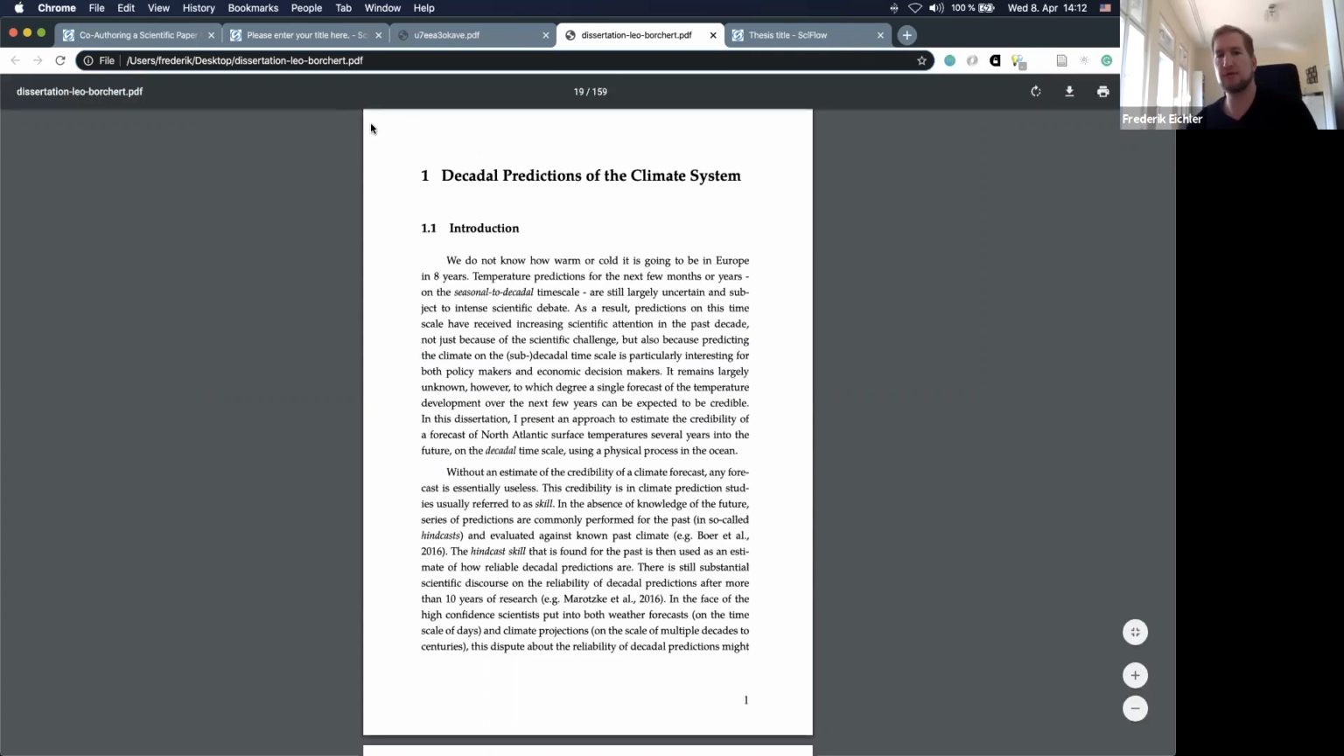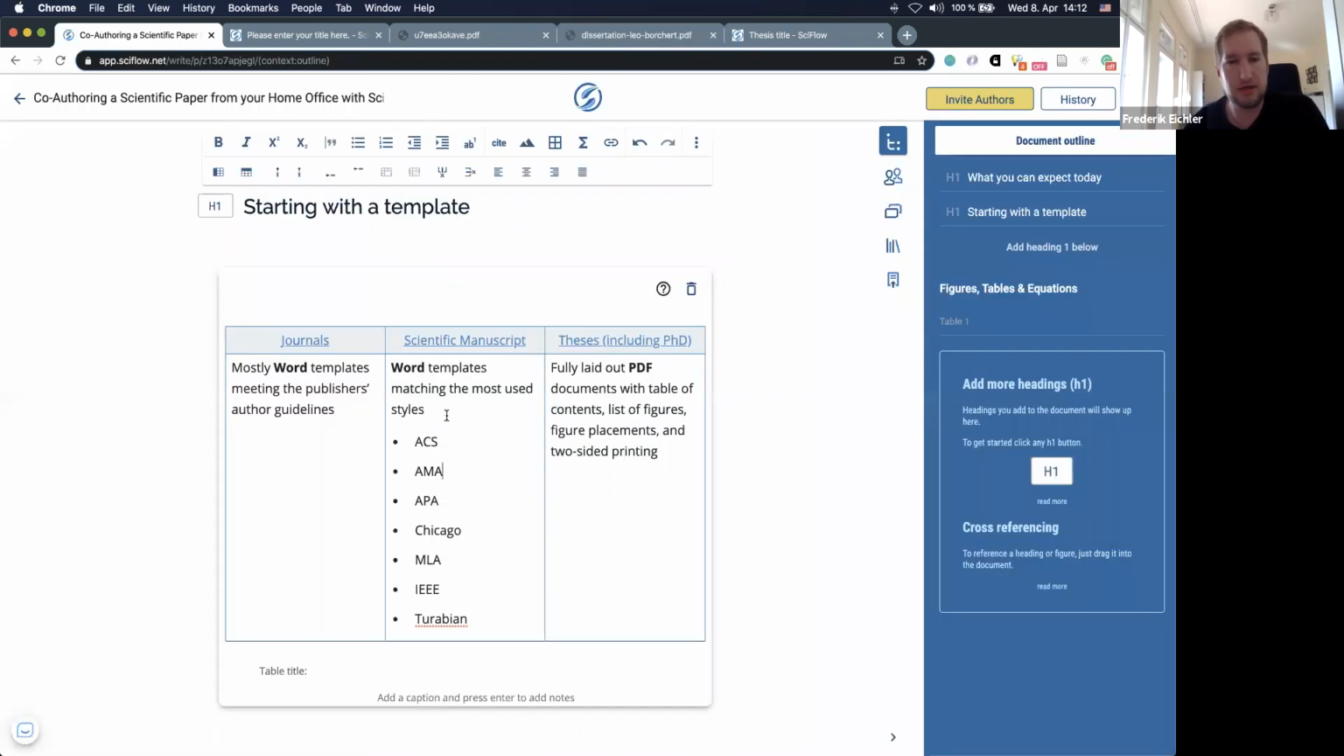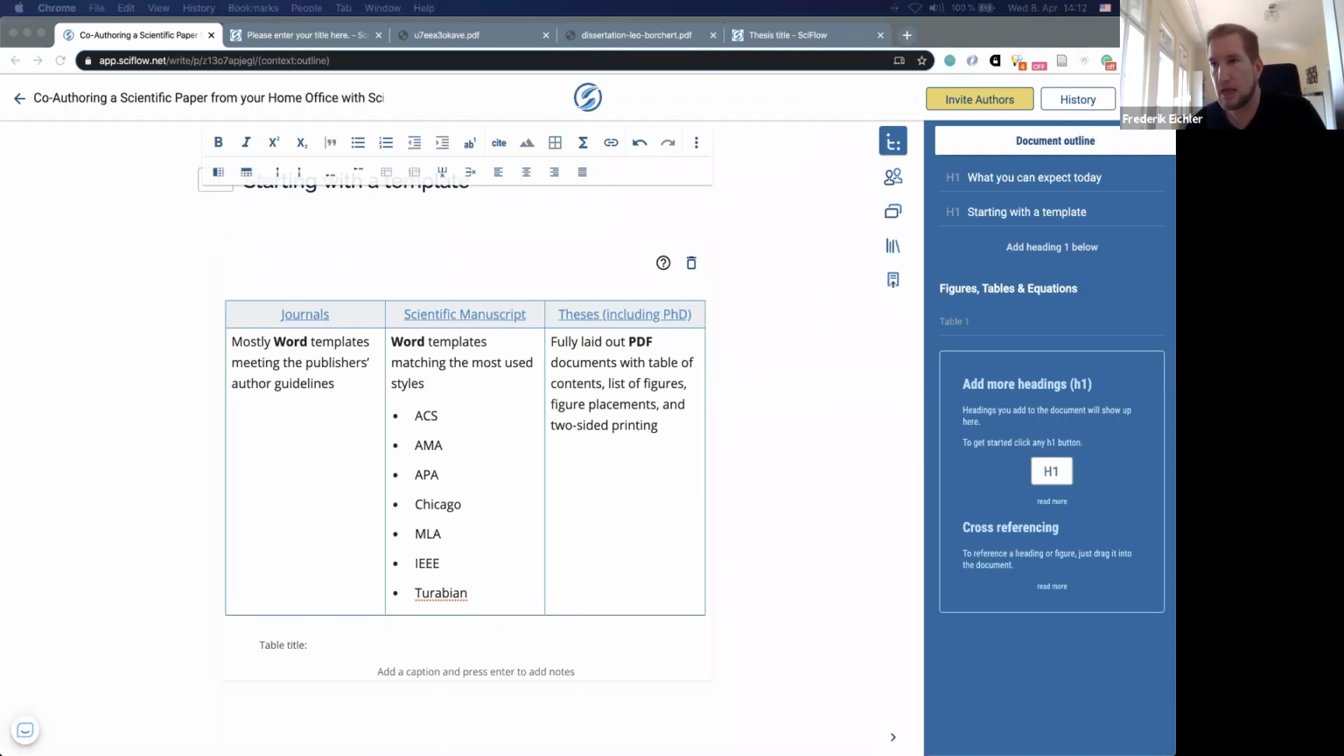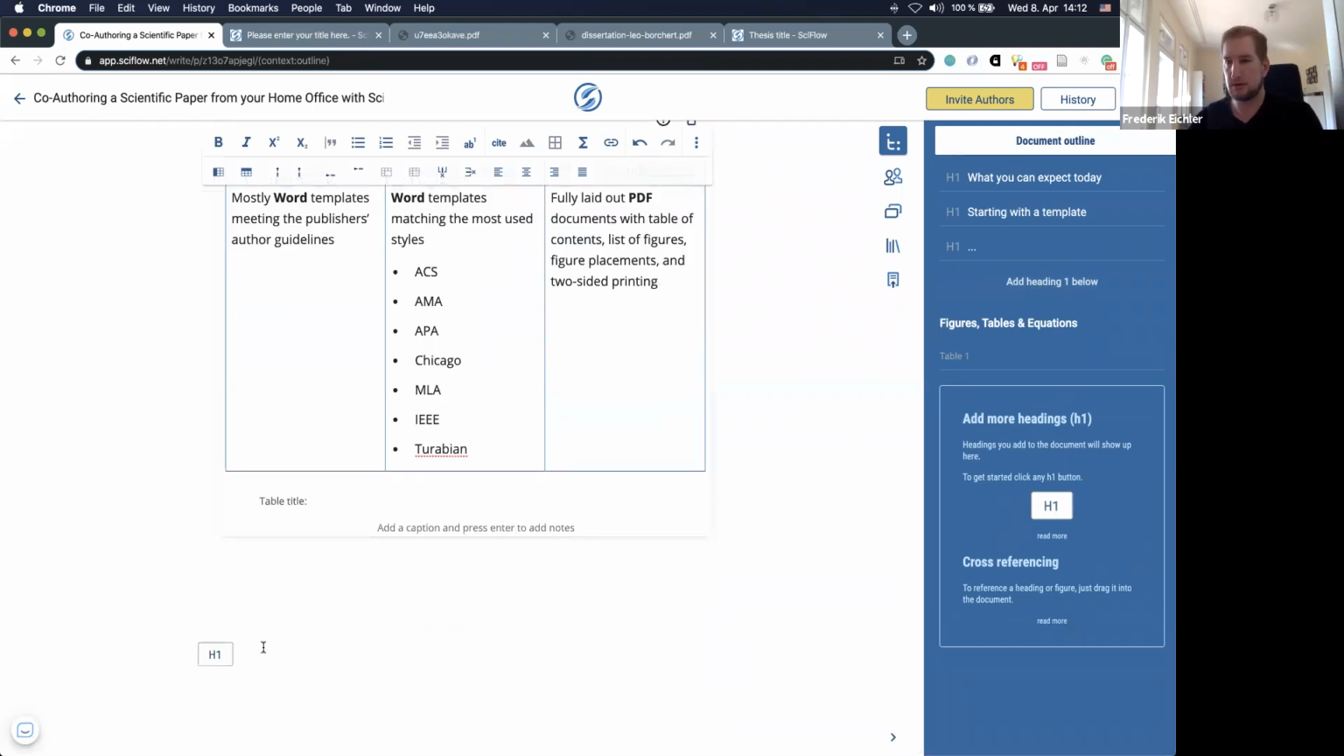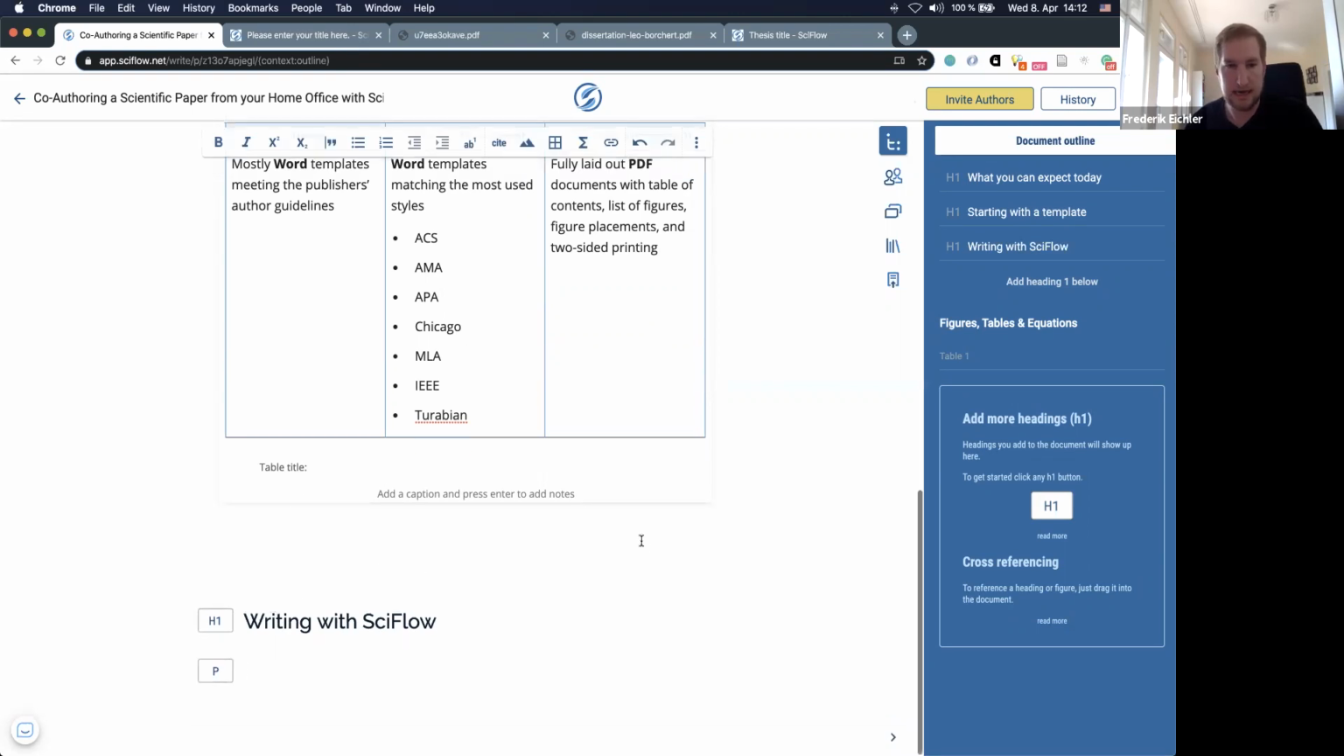But let's go back to papers, because that's why we're here. So I've shown you the different types of templates and how to get started. But now let's maybe jump into one of these papers. So to do that, I will create another chapter here. I will call it Writing with SciFlow. And actually, I wanted to show you a couple of things here, which I'm going to copy in as well, because that makes it easier and you don't want to see me type.